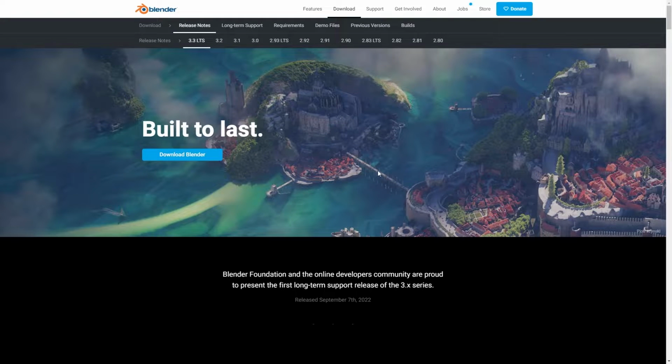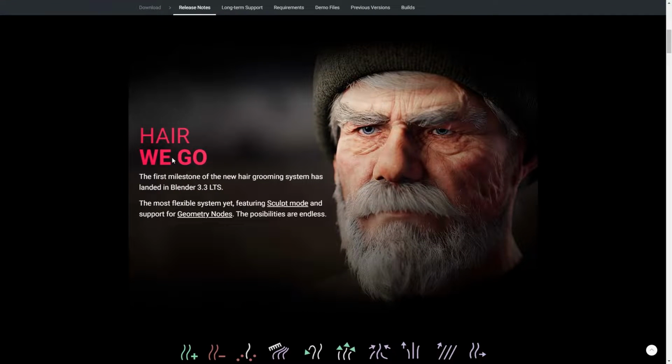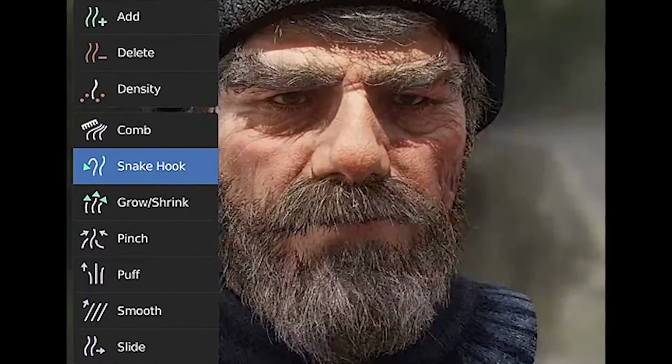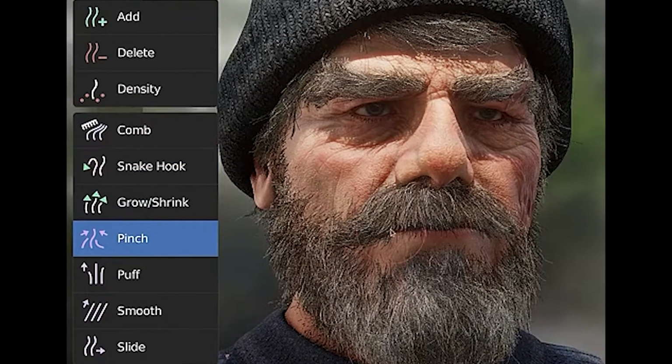First of all, a new flexible hair system is coming. It's based on the geometry node system. This new sculpt mode curve gives you unprecedented control for grooming hair.